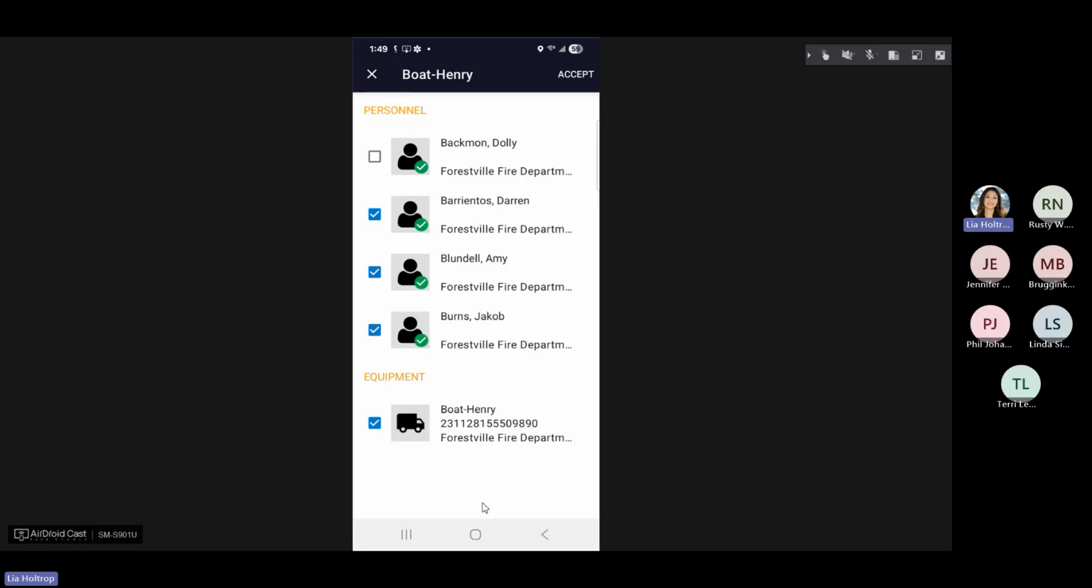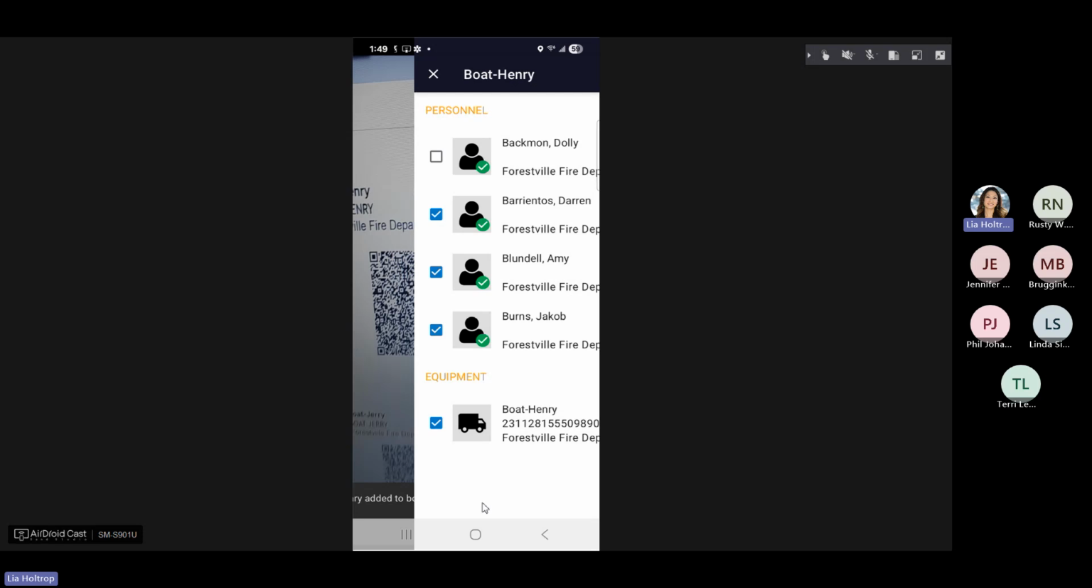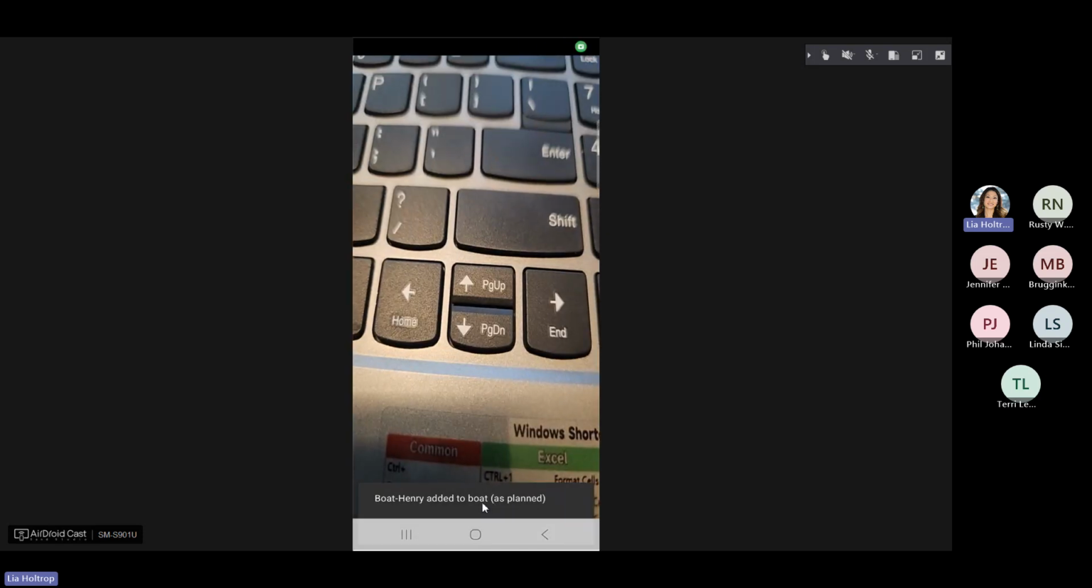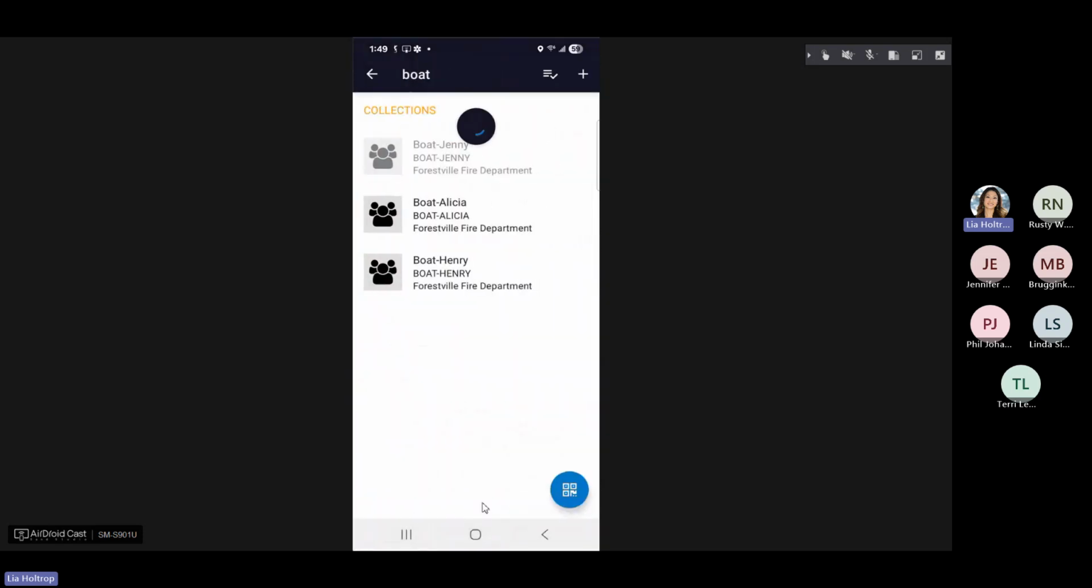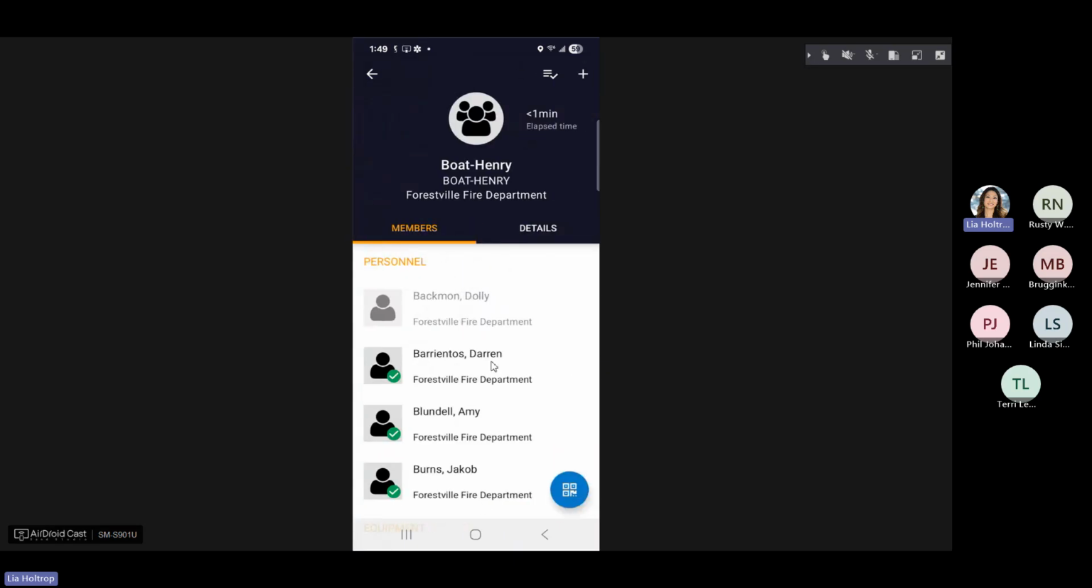So everybody else is there. I can accept the collection as is without Dolly. In this case, I'm going to tap accept. I'm going to activate Boat Henry as planned. I'm going to show you this here. So you see Boat Henry is activated with all its resources except Miss Dolly. You see how she's still grayed out?